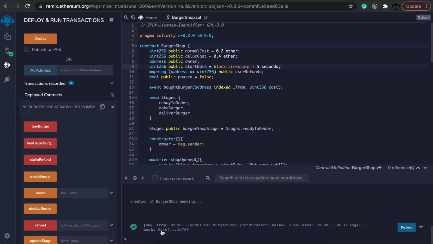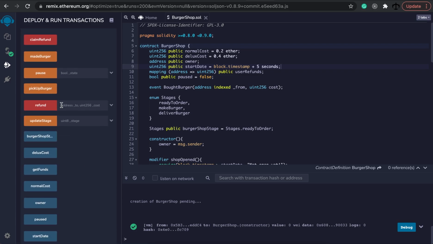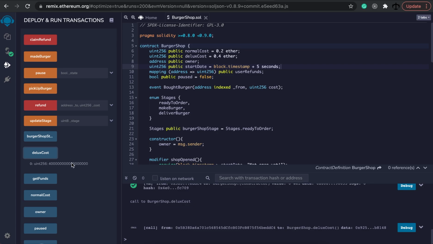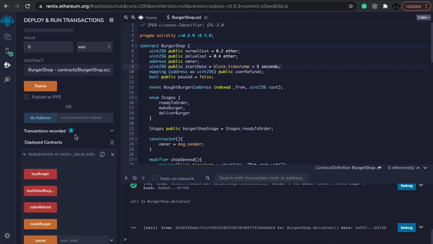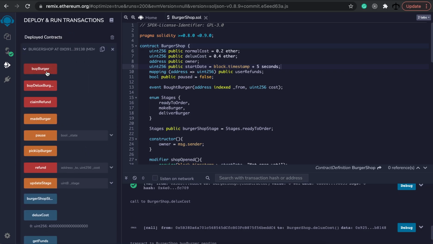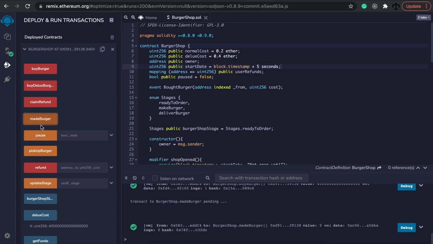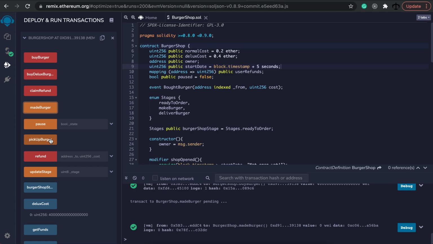I can now see that this was successful deploying the contract, and as the owner I'm going to try and buy a burger. So let me go and get how much a burger costs. This is the deluxe burger. It's about 0.4 ether. I'm going to paste it in there and I'm going to say buy a burger. And there we go, it's perfectly fine. So now the burger is being made by the employee. We can click on that and someone needs to pick up their burger.